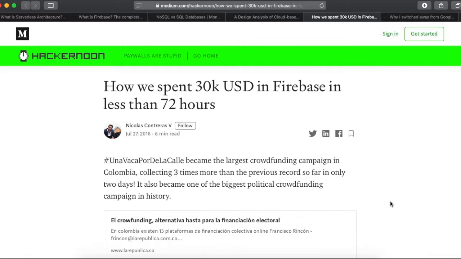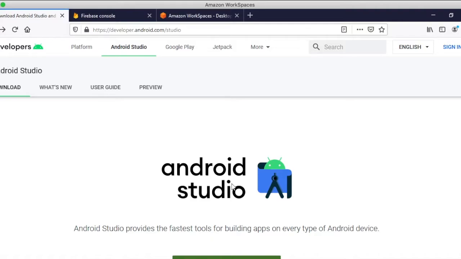So that's the overview of using Firebase as a serverless architecture. Now we'll go through in more technical depth on how to install Android Studio, and how to set it up quickly without writing a single line of code. How easy it is for you to integrate your Firebase database. So let's quickly take a look at how to get Android Studio installed and how easy it is to integrate with Firebase.